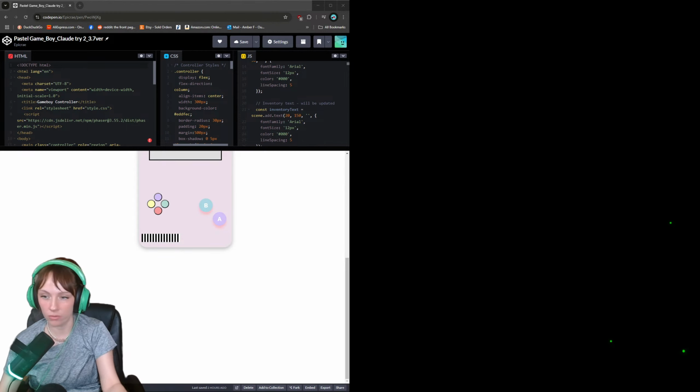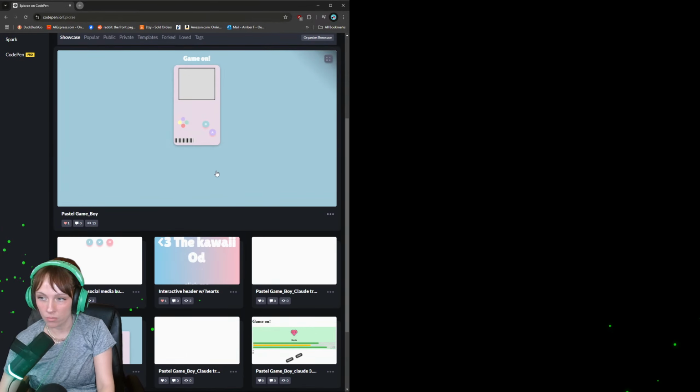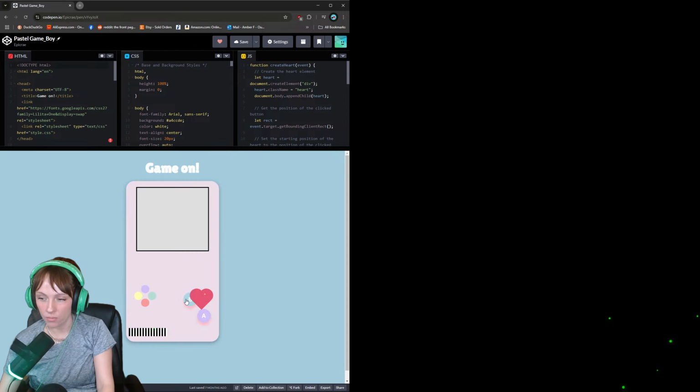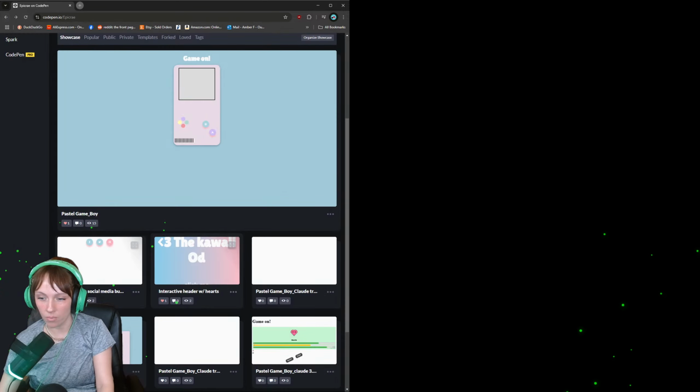So I'll show the original. And then I've forked it a couple of times. Right here, this is the original. It has no interactivity on the D-pad. This does nothing, but the B and A buttons create hearts with this function called create heart. And when it's clicked, it has a floating animation of a heart. So that is what I am modifying.